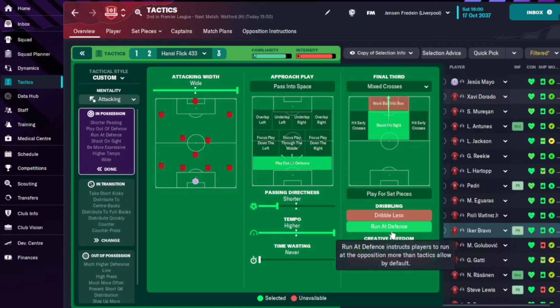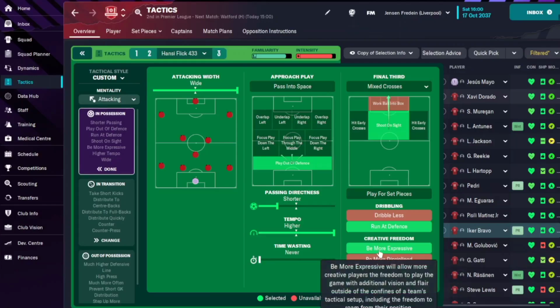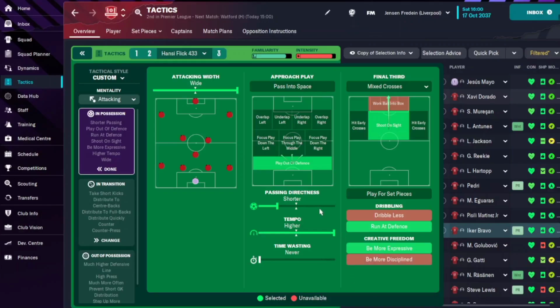Why? Because you want to unsettle the opposition. And also creative freedom, be more expressive. The more expressive instruction will allow more creative players the freedom to play the game with additional vision and flair outside of the confines of a team tactical setup, including the freedom to roam from their position.